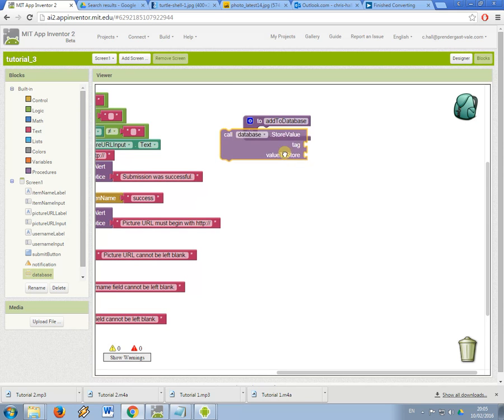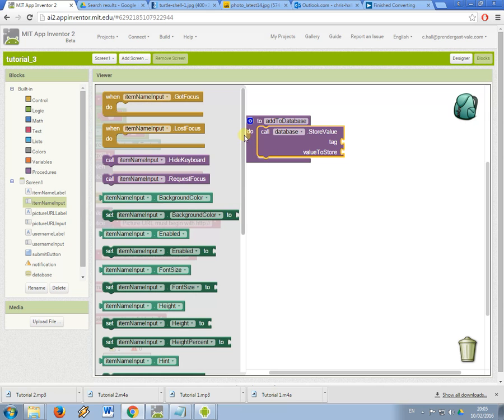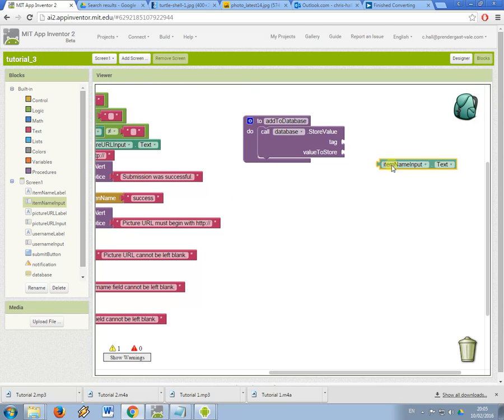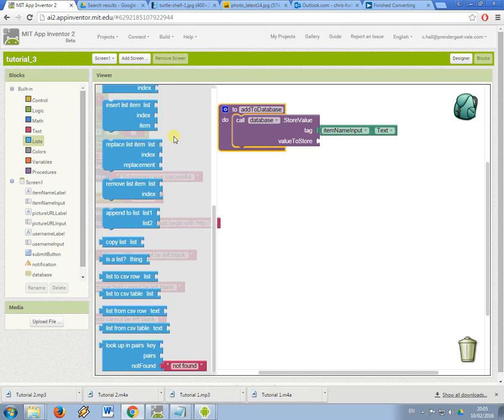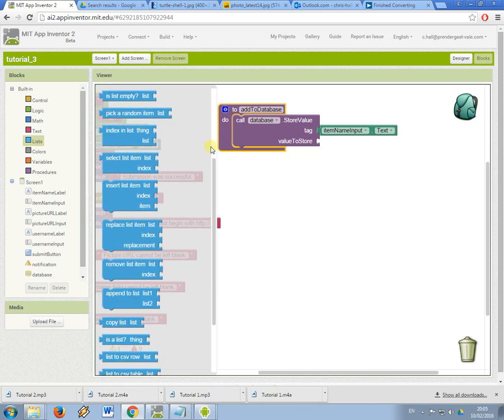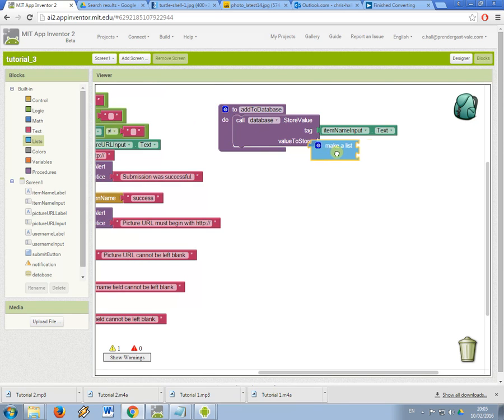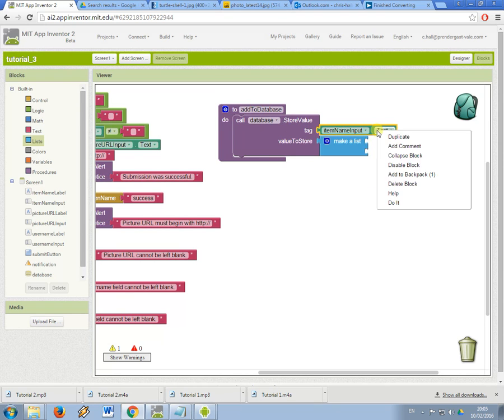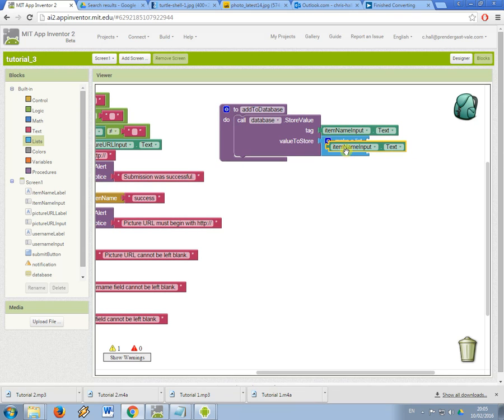Okay, so to store to the database, I've just said the tag we're going to use is going to be the same as the item name. So then we can get the item name input text field and just grab the text element from it. That's going to become the tag. At this point now we need to add a list. So what we're going to use here is we're going to make a list, and that's what we're going to store in the database. So the list is going to be made up of those three things. The first thing being the item name, and the next thing being the picture URL, and the third and final thing.